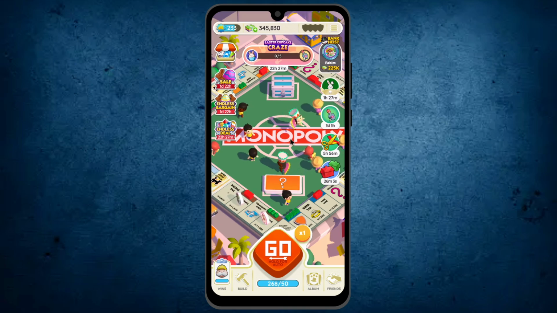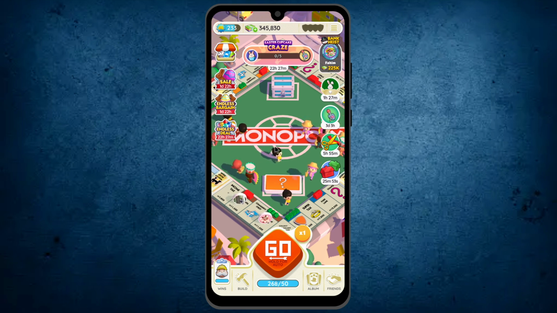Hi guys! In today's video I'm showing you how to fix Monopoly Go glitch. In case of having trouble with your Monopoly game, like it's not loading or not connecting with your Facebook, or you are facing some bugs in your game, you can solve all problems just by following my methods.